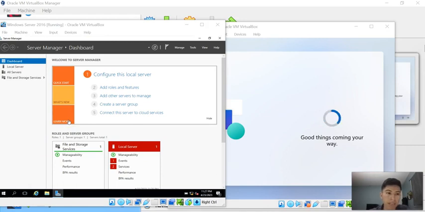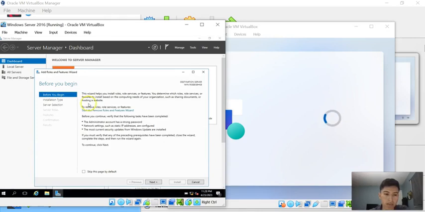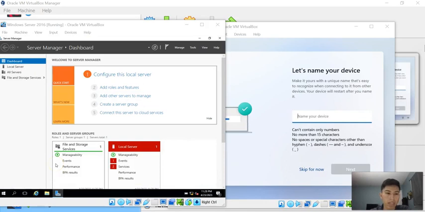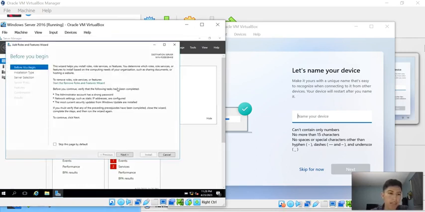Now that we have access to the Server Manager, let's go ahead and click on Add Roles and Features, and it's going to take us to the Add Roles and Features wizard. So click Next here. Let's click Next.